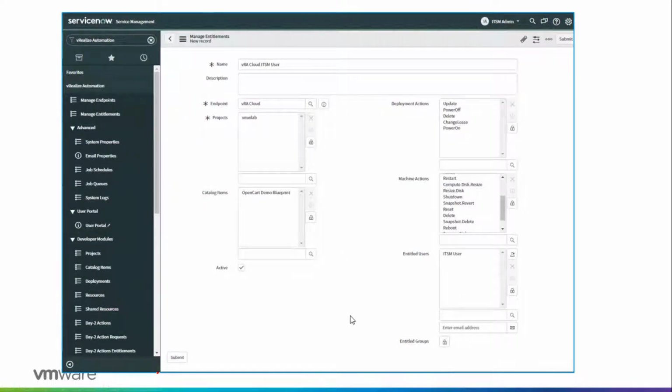And for the vRA cloud, of course, like I mentioned, the only difference here is we're going to repeat the same process, but this time from an endpoint perspective, I'm going to select the vRA cloud, and then I'm going to select the project I want to entitle the ITSM user again. So this is the same user that we just entitled to the vRA on-prem endpoint, but this time I'm creating another entitlement so he can access the open card demo blueprint, for example, that's coming from the vRA cloud side. Make sure it's active, and again, provide both the deployment and the machine actions that you want to grant him. Add the user to the entitled user, and again, this can be a group, and simply hit submit.